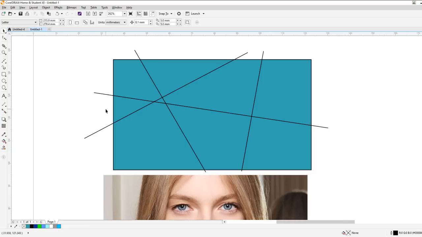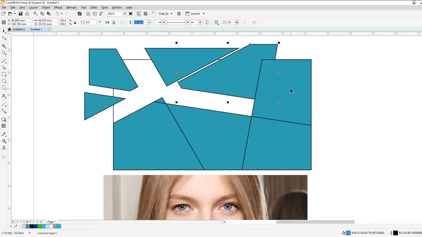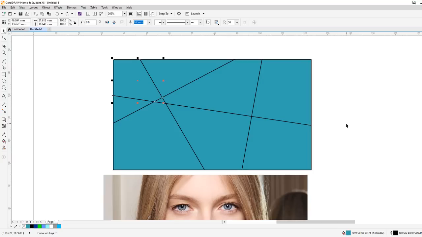Let's do something interesting here. I'm going to delete these lines, because we won't use those, but they were useful. So if I separate all of this, see that one? It's all different pieces, right? That is a good potential for making a photograph. It's kind of like a puzzle.